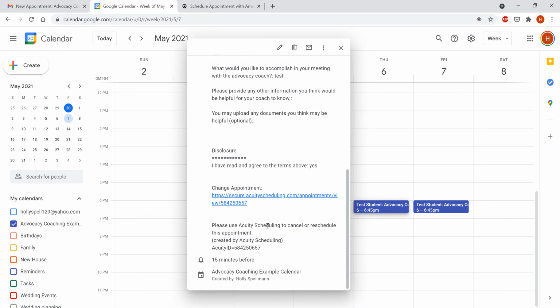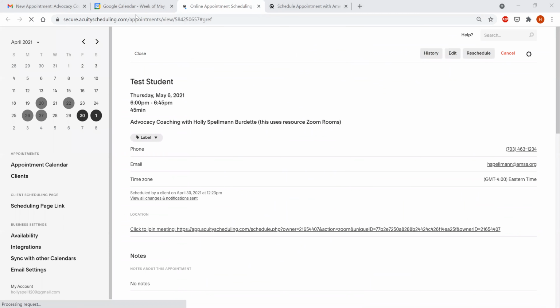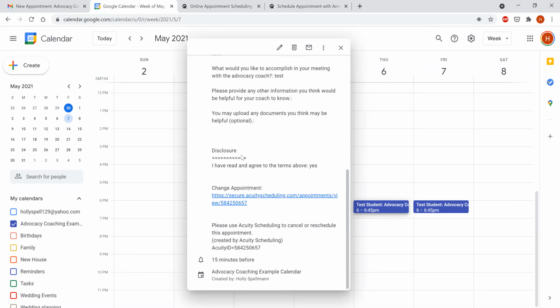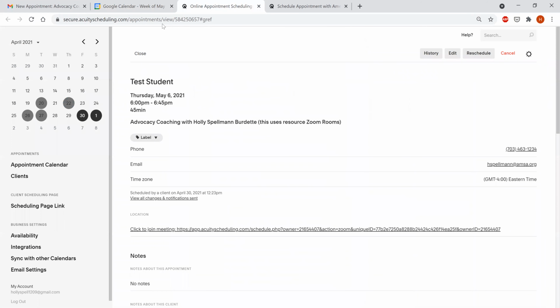That's why they have this little note here too. And it will be the same if you don't use Google Calendar. You'll still have a link available on your calendar invite if you need to make any changes to the appointment. So once you're here, you can reschedule. You can cancel if you need to, if an emergency comes up or anything like that.